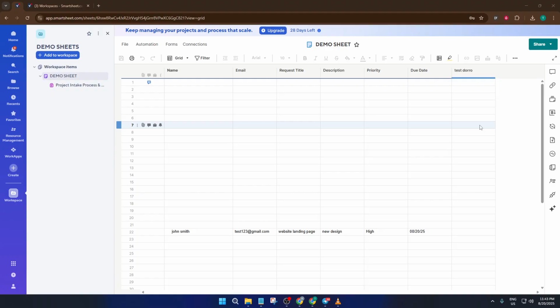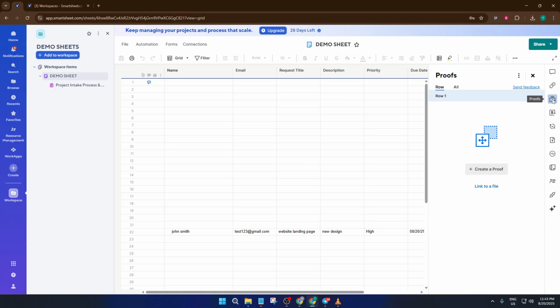Let's jump right in. First, let's start with how to find and open a proof in Smartsheet. You'll want to move over to the right side of your Smartsheet workspace. There you'll spot a unique icon. This is the proof icon. It kind of looks like a stamp or badge, and it's your gateway to getting things reviewed and approved. Whenever you need to attach something for feedback or sign off, this is where you go.